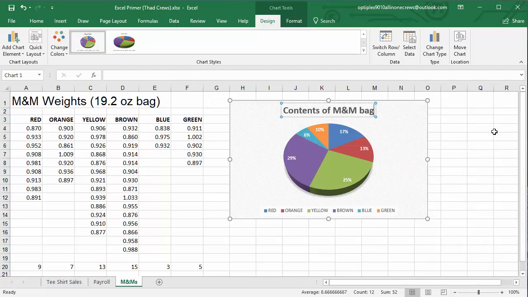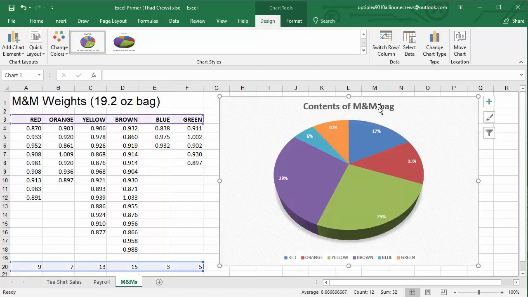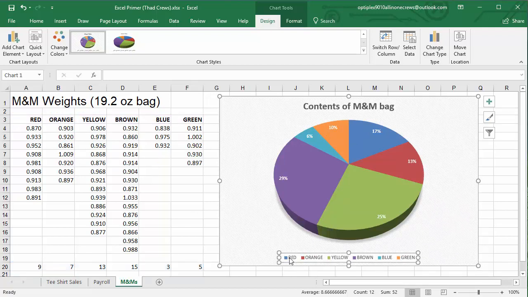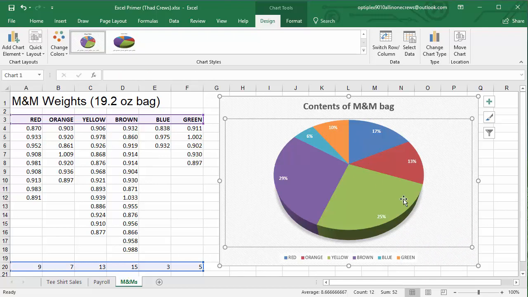And as I'm looking at this, I see I've got this pretty neat looking chart here of the contents of my M&Ms. And I've got the red M&Ms and the orange M&Ms and the yellow and the brown and the blue and the green. The thing is, this slice here with the blue background is my red M&Ms. And this slice is my orange M&Ms. So I don't love that part of it. I think my pie chart would be even better if I had the colors that represented the colors of my M&Ms. Well, it's actually really easy to do, to change those background colors.